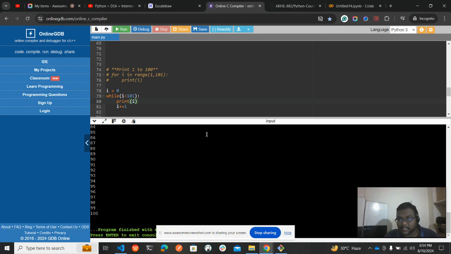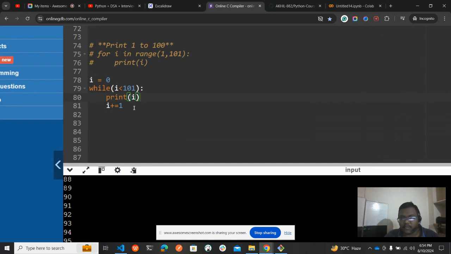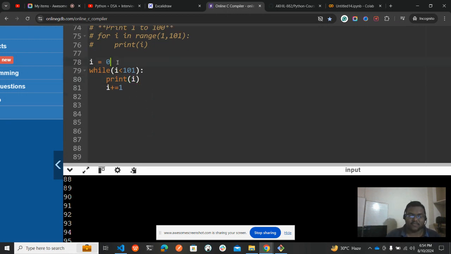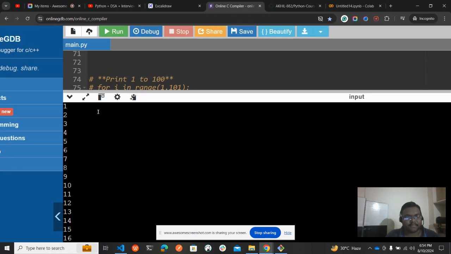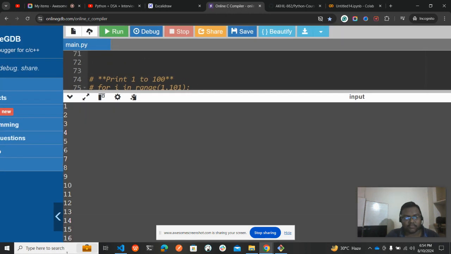That's the basic program, guys. Very simple, don't worry, sometimes mistakes happen. I just reversed the operator and the entire program crashed. To print from 1 to 100, you just need to give it correctly and it will be giving from 1 to 100.